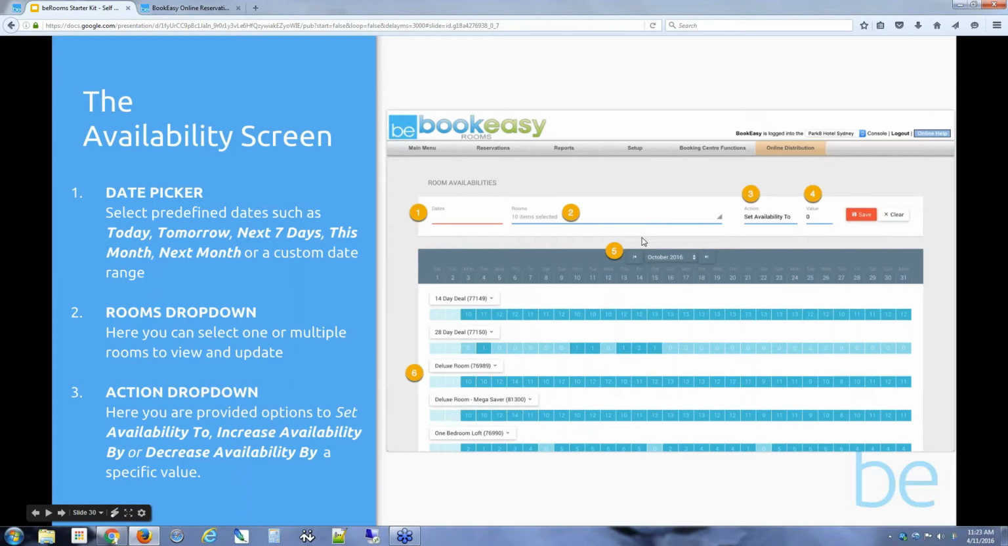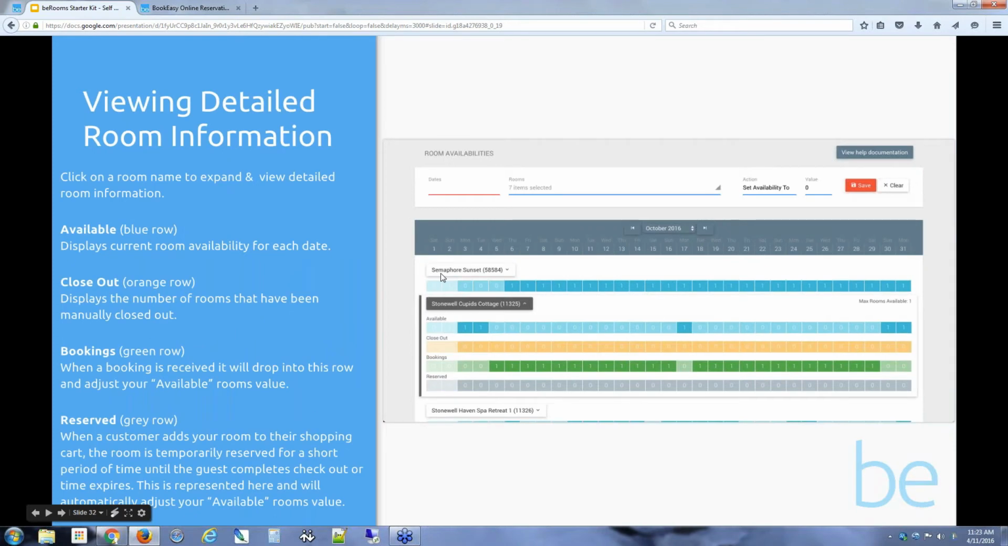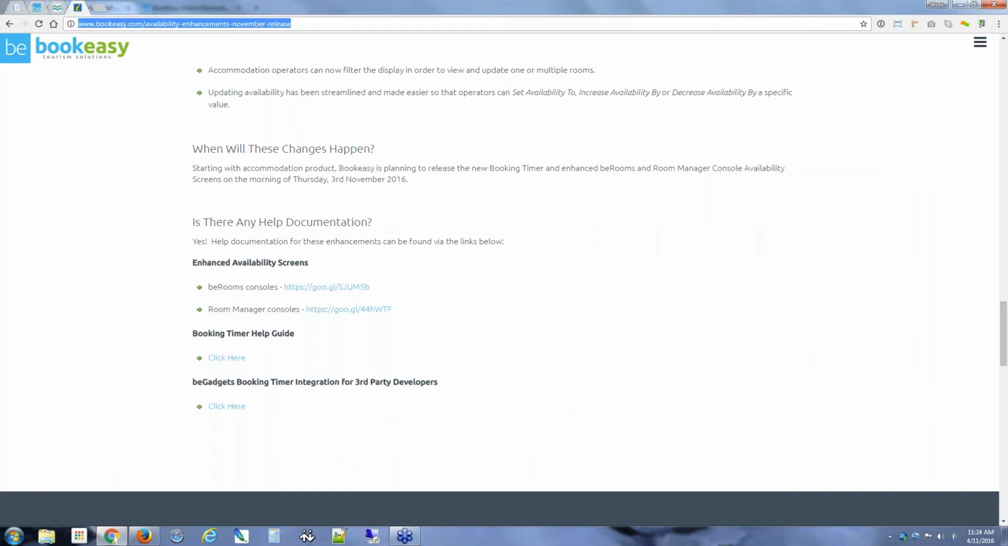How to access it, obviously they already would have accessed it, but an indication of what all the fields represent in regards to the date picker, the rooms drop down, the action drop down, the value fields and the monthly select, and all the various ways, what all the rows represent, and so on. So this documentation is readily available to everyone via this screen, and we've also added it, I'll just rehash that, on our news release from yesterday at the bottom of the page in regards to the availability screens. We've got this link here which will open up that document as well.